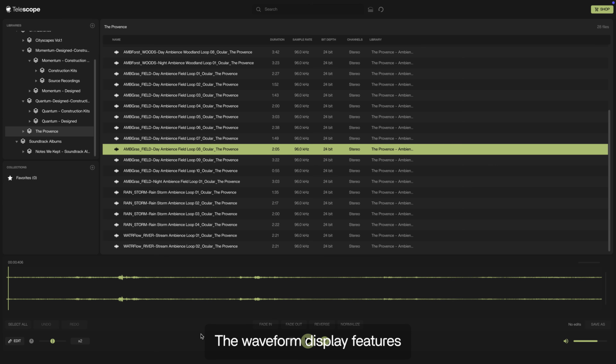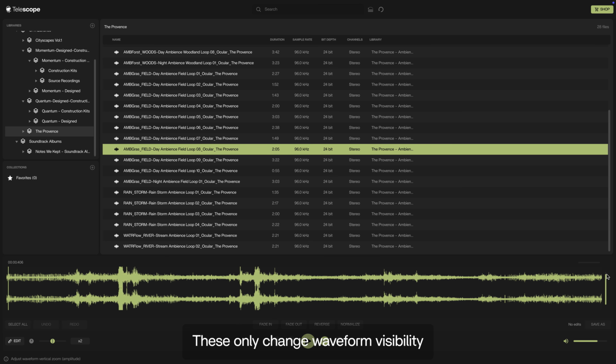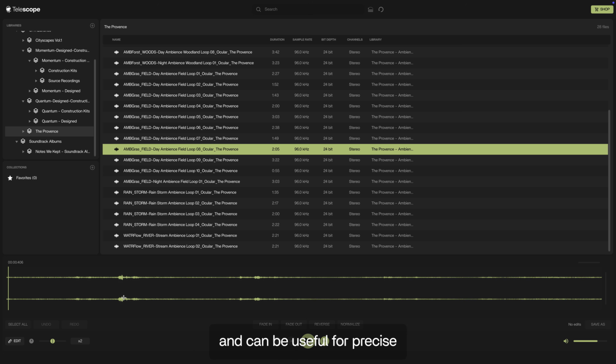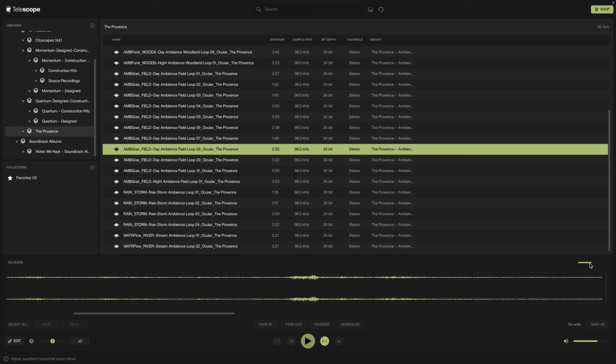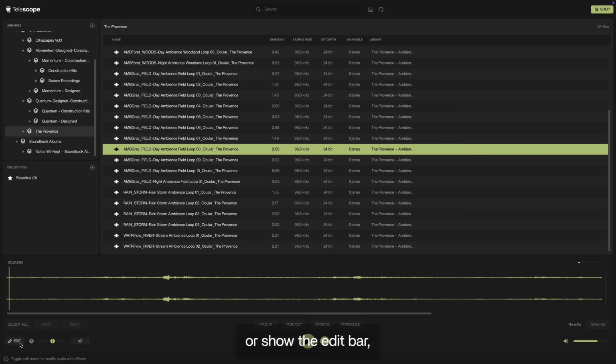The waveform display features two scaling controls, horizontal and vertical. These only change waveform visibility and can be useful for precise editing on quiet recordings. The edit button can be used to hide or show the edit bar, and all the tools we've discussed in this video can be accessed when the edit bar is shown.